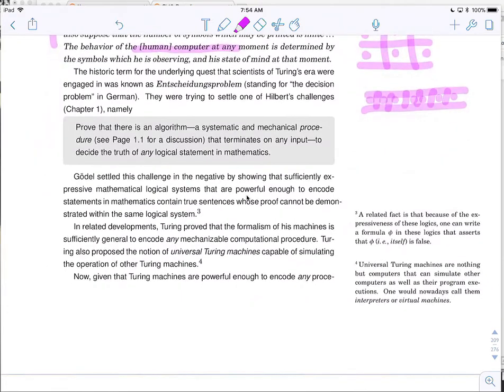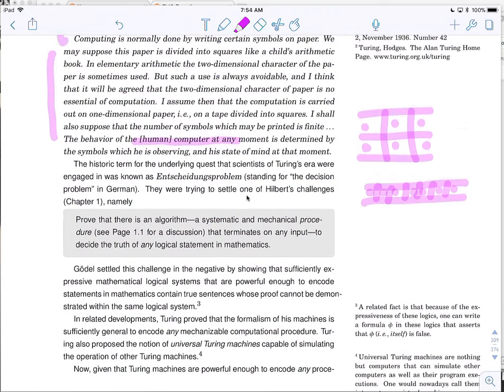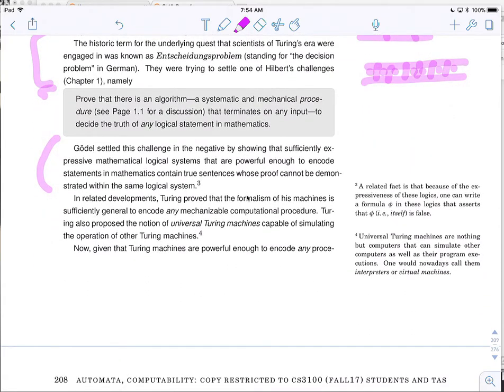And there was a challenge issued by Hilbert asking scientists to show that all mathematical questions can be answered in a mechanical fashion by computational devices. Kurt Gödel proved that this program of Hilbert is not possible by showing the fact that some logics are so powerful that they cannot be complete unless they are internally inconsistent. Turing further proved that all algorithms can be expressed by mechanical devices.